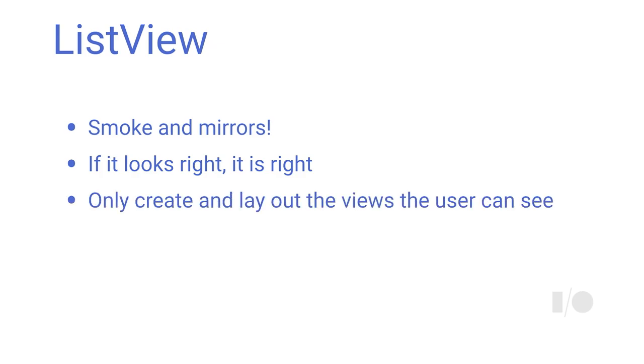So the trick that we use is that we only create and lay out the views that the user can see right now. And as the user scrolls, we continue to lay out more items. The image you should have in your heads right now is that bit from Wallace and Gromit where you're quickly laying the track in front of the moving train. So that's basically how ListView works.